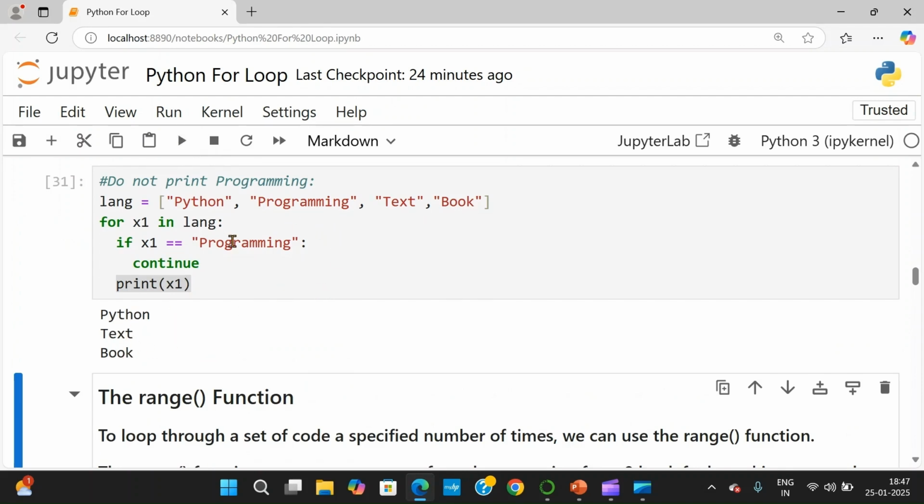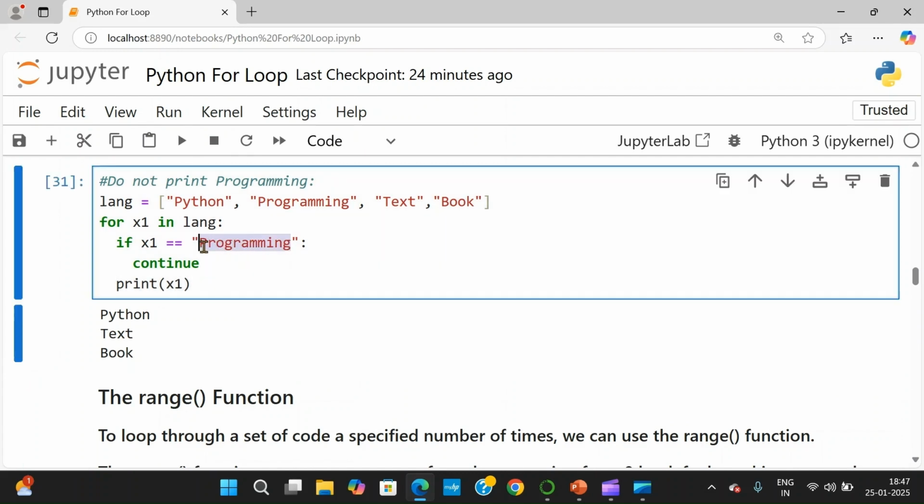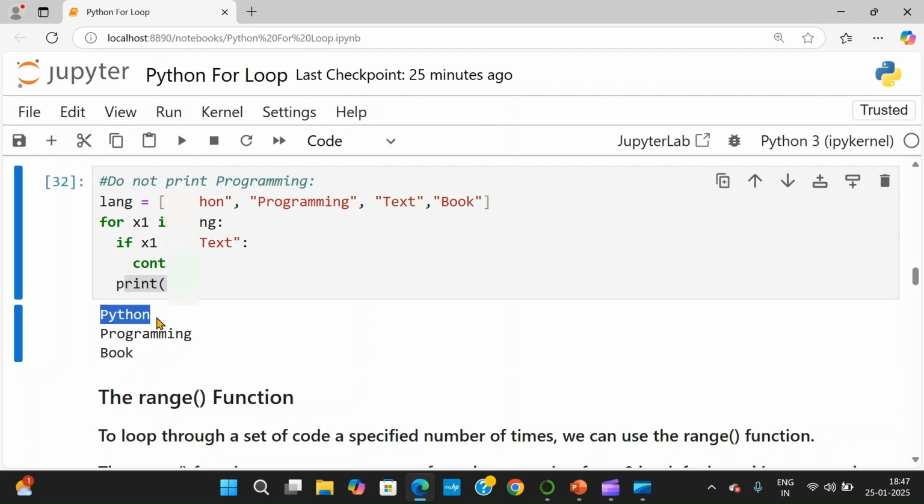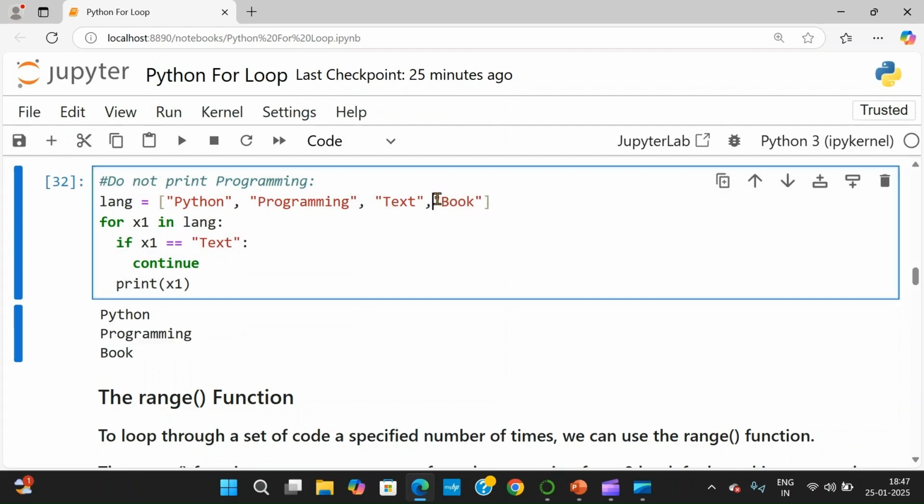Suppose I don't want text, I go and apply it for text here. Whenever this condition is matching, this should not be printed. So my expected outcome is Python, then programming, then book. Whenever I'm checking and this condition is true, I need to apply continue. When I apply continue, it will go to the next iteration without printing that value. So just execute. Can you see? Python is printed, programming is printed, text is not printed because we have skipped it. Whenever it is true, it is skipped and goes to the next iteration.